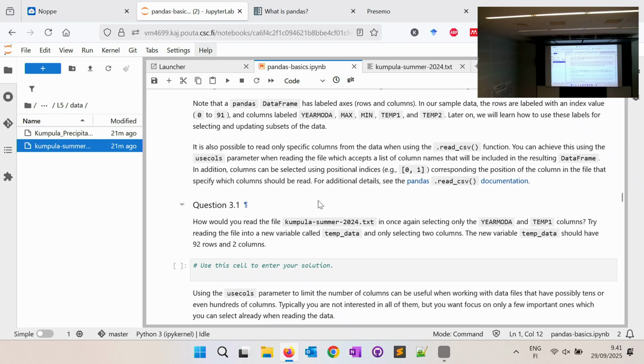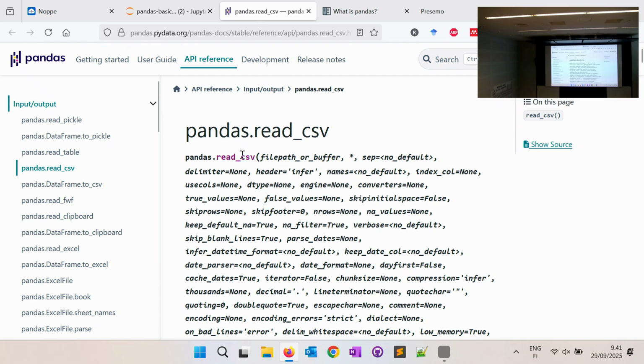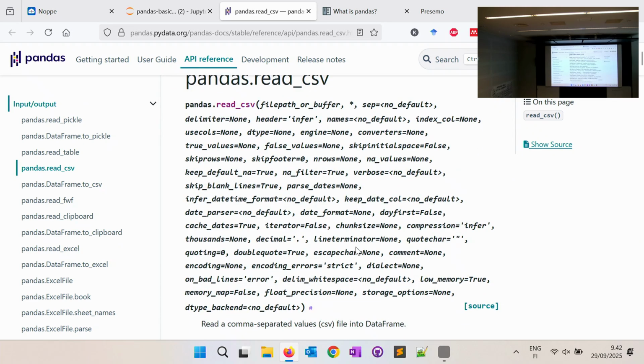Okay, now let's take 2 minutes and try something. Now we want to import the data again, but not the whole data. We want to just import part of the data, so just a number of columns. So how would you read the Kumpula data in once again, selecting only the columns year, moda, and temp1? Try reading the file into the new variable temp data by only selecting these columns. So let's just take 2 minutes to try this. Of course, we haven't looked at it before, so you can open the documentation from here and see if you can figure it out. So these are the parameters that you can provide to the function.